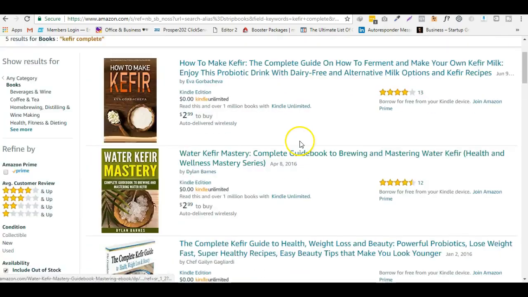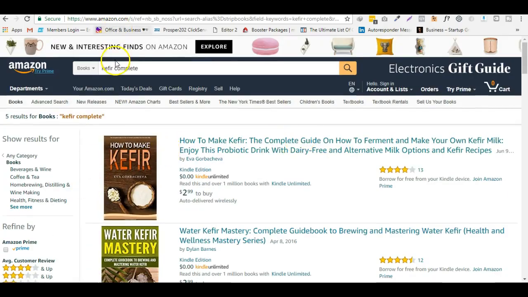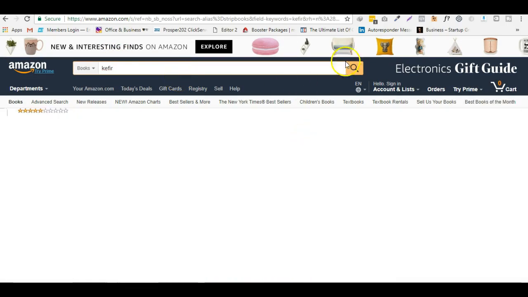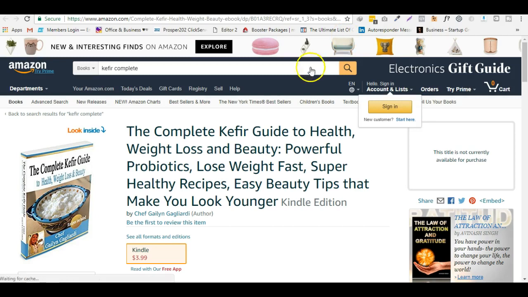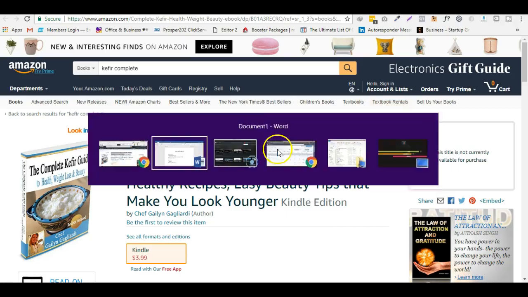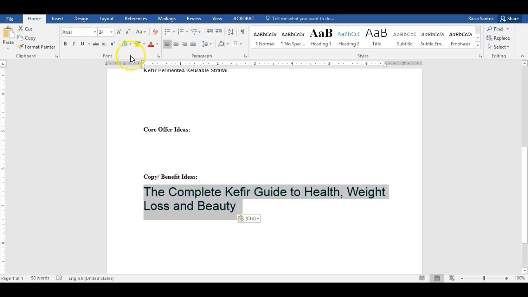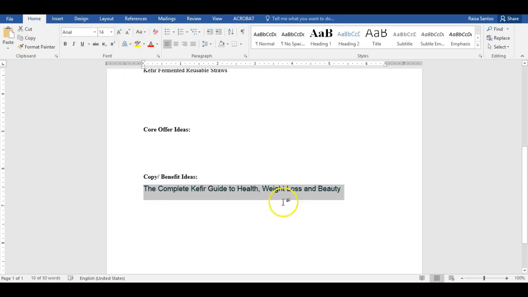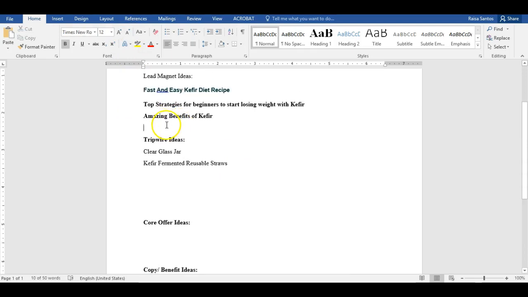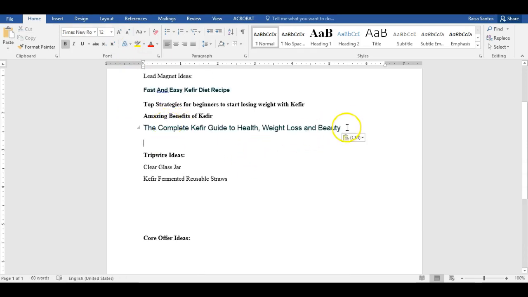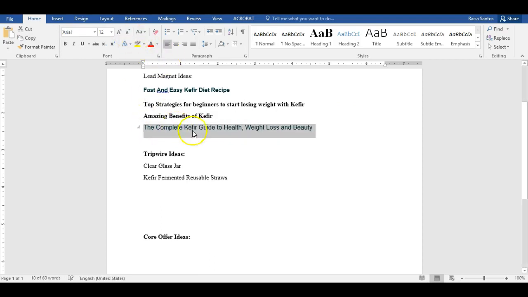Yeah, Kefir complete. Let's try just Kefir. Alright, let's check out the first book that we saw. It says The Complete Kefir Guide to Health, Weight Loss, and Beauty. So this could probably be our headline. Let's put that in here, under copy and benefit ideas. And we might want to put that in our lead magnet ideas as well, because we can use this title or this statement to come up with a report or a guide that provides the complete Kefir guide to health, weight loss, and beauty.